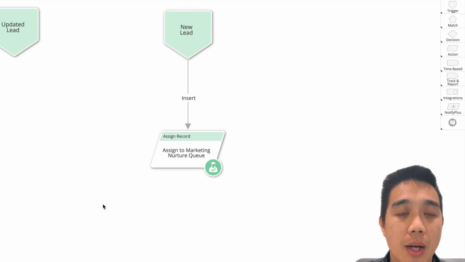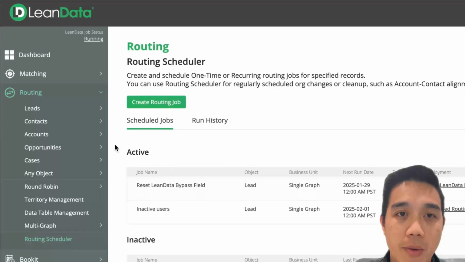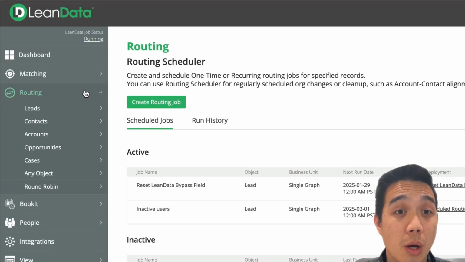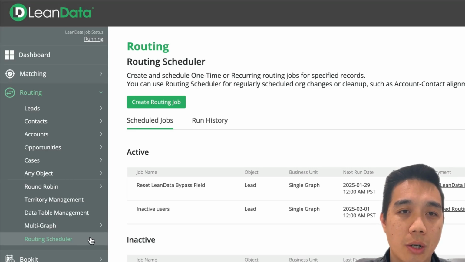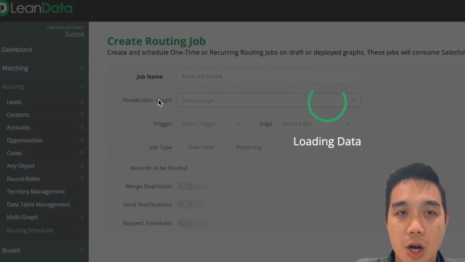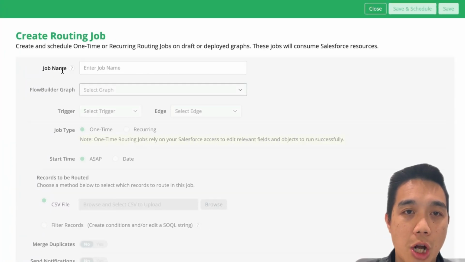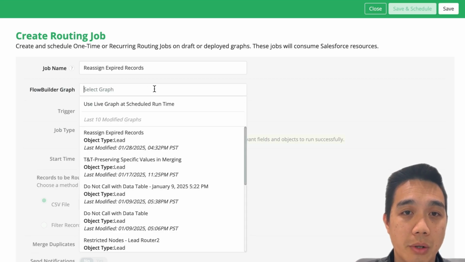So now let's go ahead and create our scheduled routing job. From the Lean Data dashboard, I'll go to routing and then routing scheduler. And once I'm on this page, I'll click create routing job. And let's go ahead and enter a job name. Let's call this one reassign expired records. And then I'll have to select a flow builder graph. In my case, I'm going to select that special draft that's made for the sole purpose of reassigning these expired records.